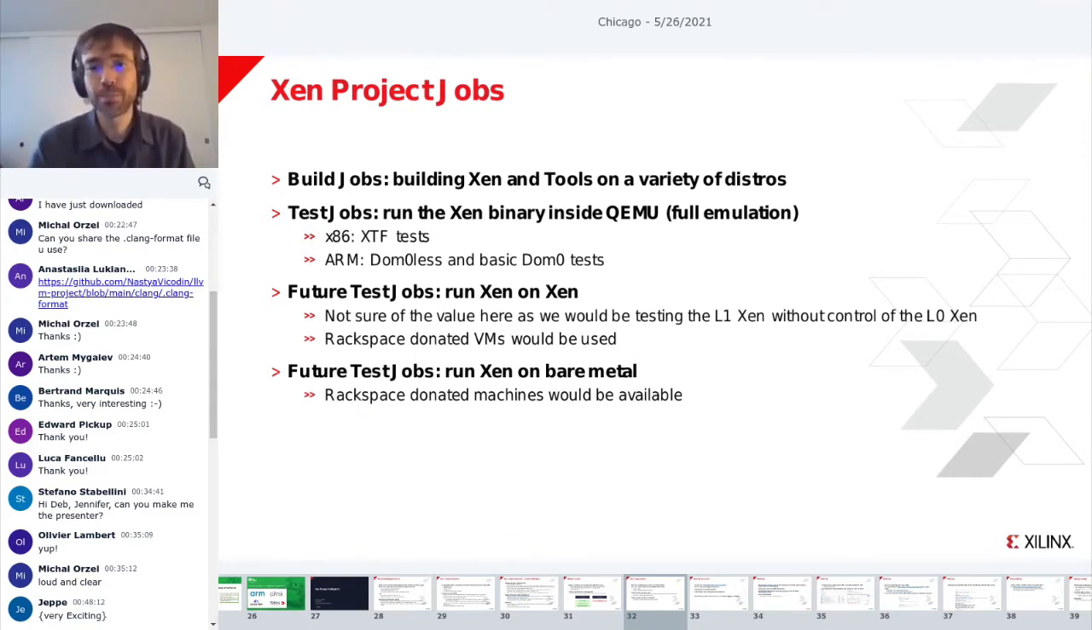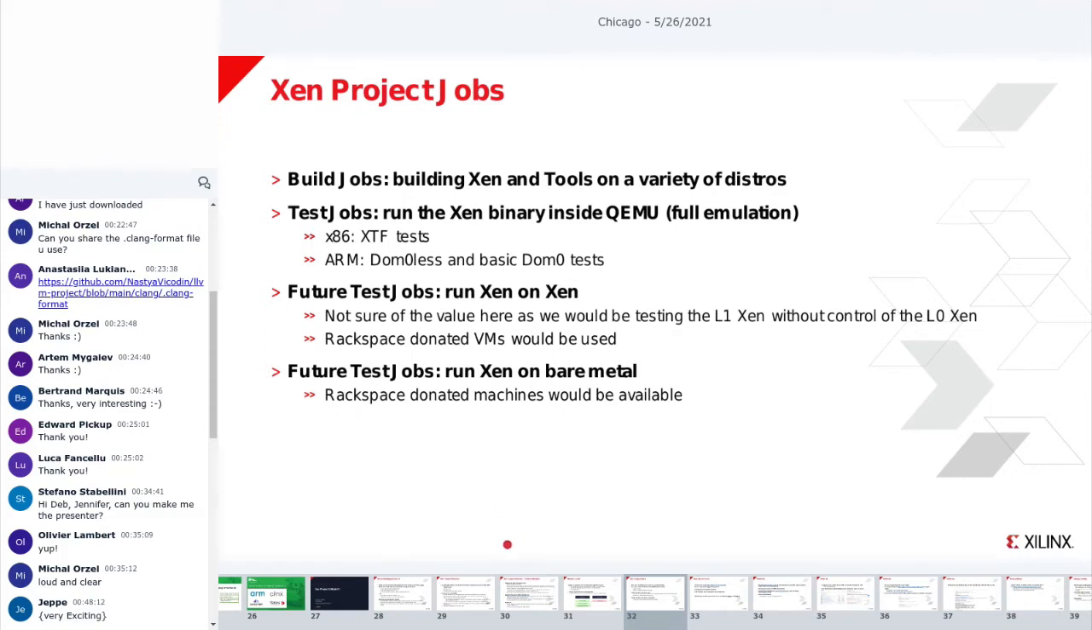Sure. So it's no secret that Rackspace runs Xen. And so one of the things that we could do is try to boot the Xen hypervisor that we build nested on VMs. That would be outside of Docker, right? And we would boot there.